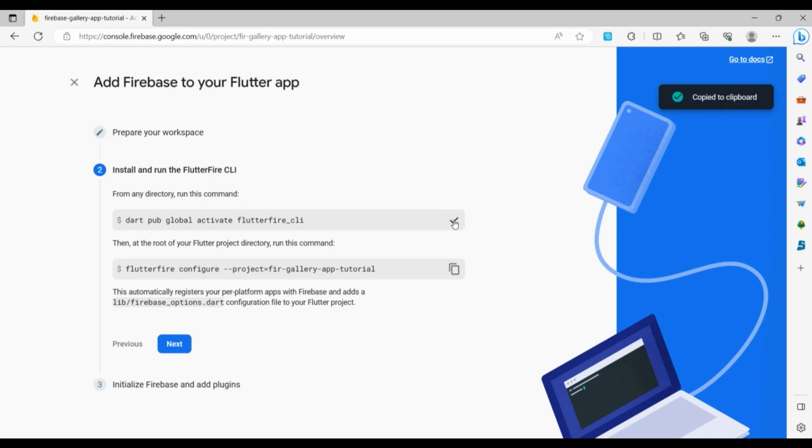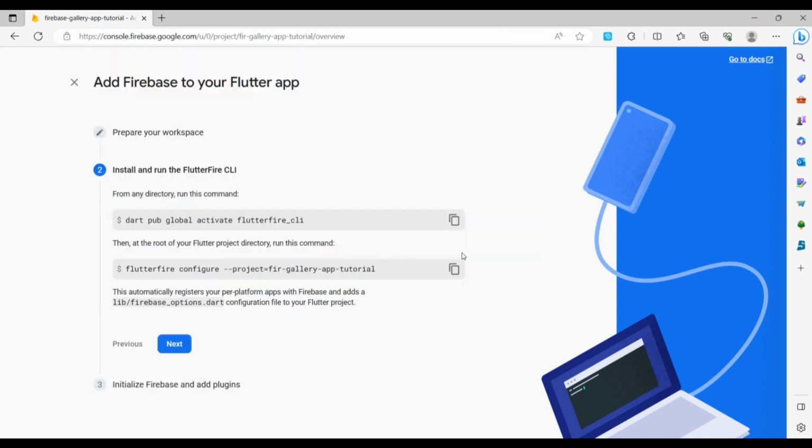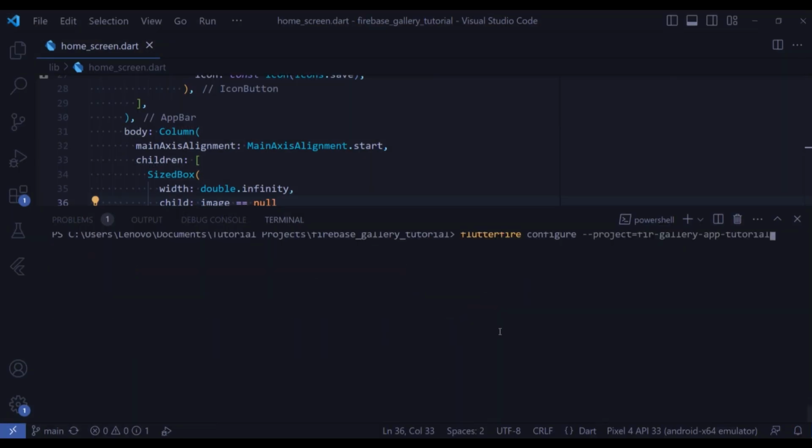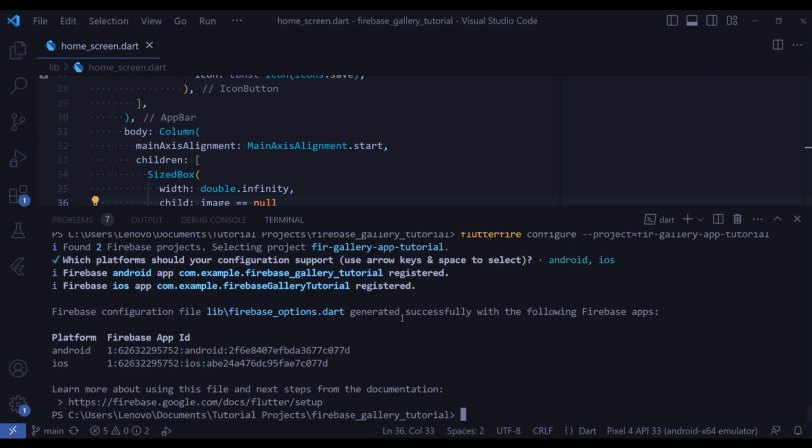First of all, run this command in a terminal to activate Firebase CLI, and then inside your project root directory terminal, run this command to register our apps. At this step, select the platforms you want to support using space and then hit enter. Now we are done registering our apps.